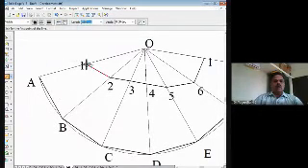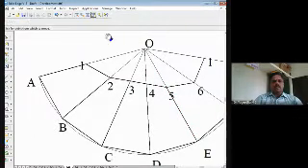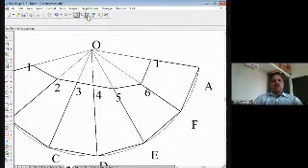So join 1 to A, right, like this, then 2 to B with a thick line. So this 3 to C, then 4 to D, like this, visible edges, you can mark them as thick lines, right? Here also you can mark. This one is say for 6 to F and 1 to here A. So this completes the project, that is development using radial line method.